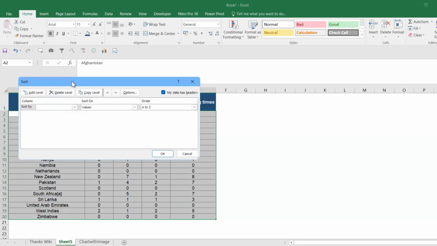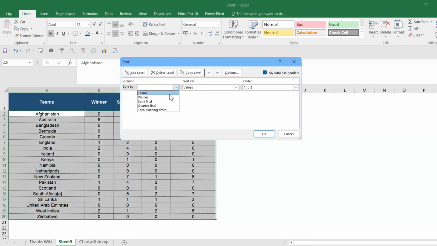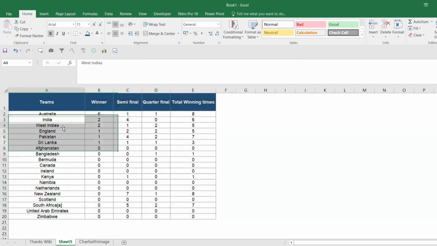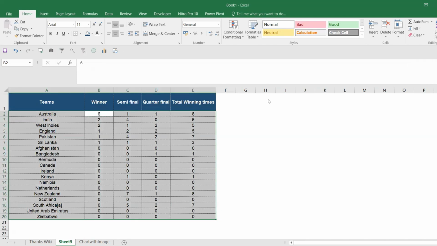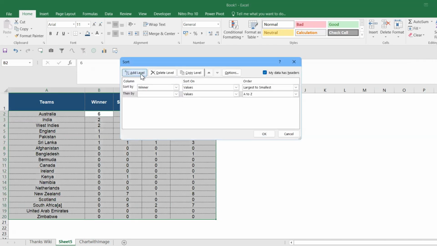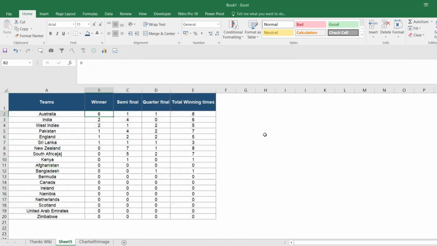Okay. So the first sorting we're going to do is winner, right? Winner, largest to smallest. Now we have Australia followed by India and so on. The next one, what we're going to do is again go to sort, custom sort. And here we are going to add another level called semi-final, largest to smallest. So again, it has come, right? We are just adding those conditions there.